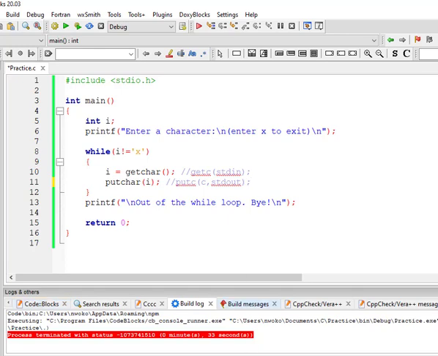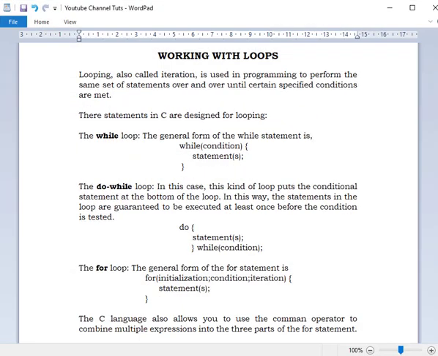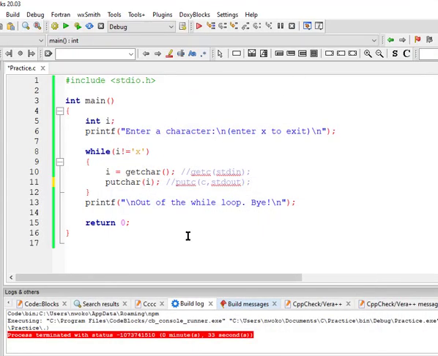Let's go to the next part. We have the do while loop. This kind of loop puts the conditional statement at the bottom of the loop. That's the difference between the do while loop and the while loop. Remember, the while loop always puts the condition at the beginning, but this time with do while, we put it at the bottom, after the closing brace, ending with a semicolon. So the statements in the loop are guaranteed to execute first, even if the condition is not matched, before the condition is tested. Let me explain what that means.